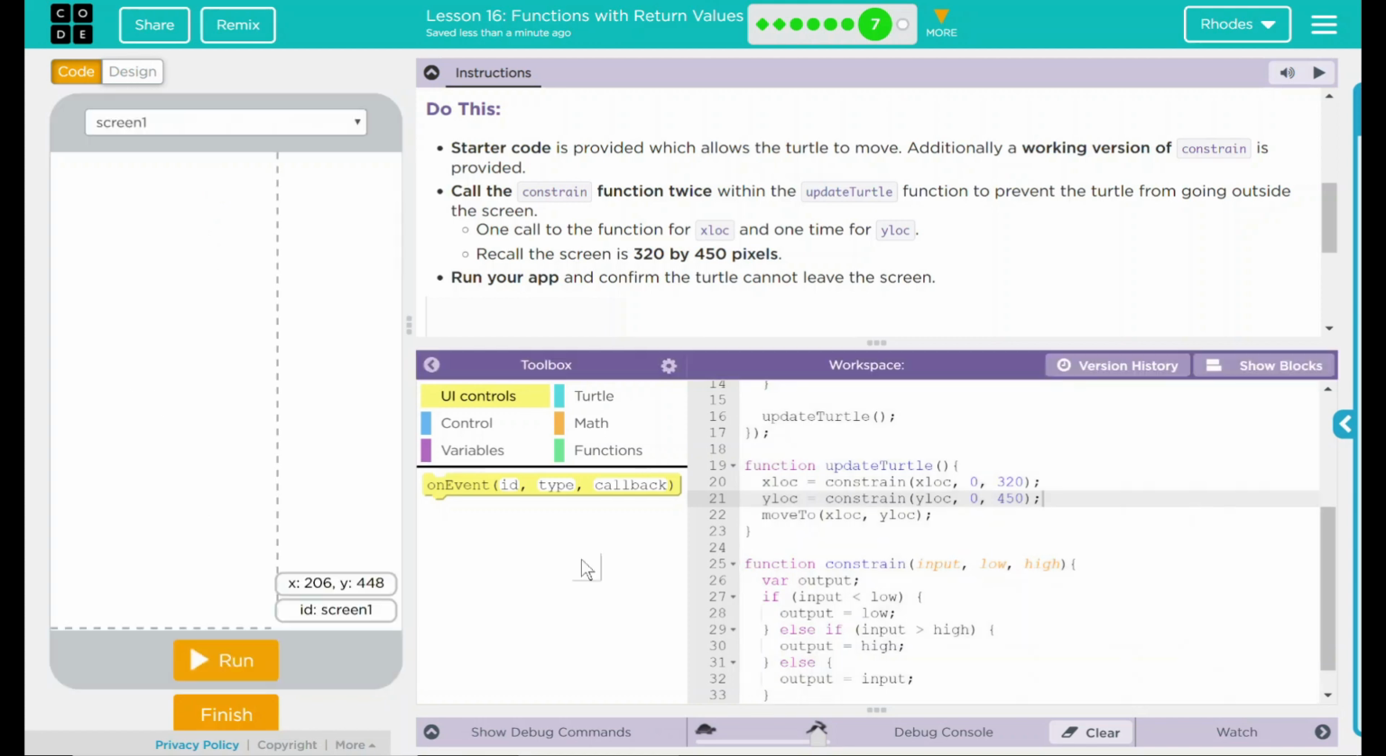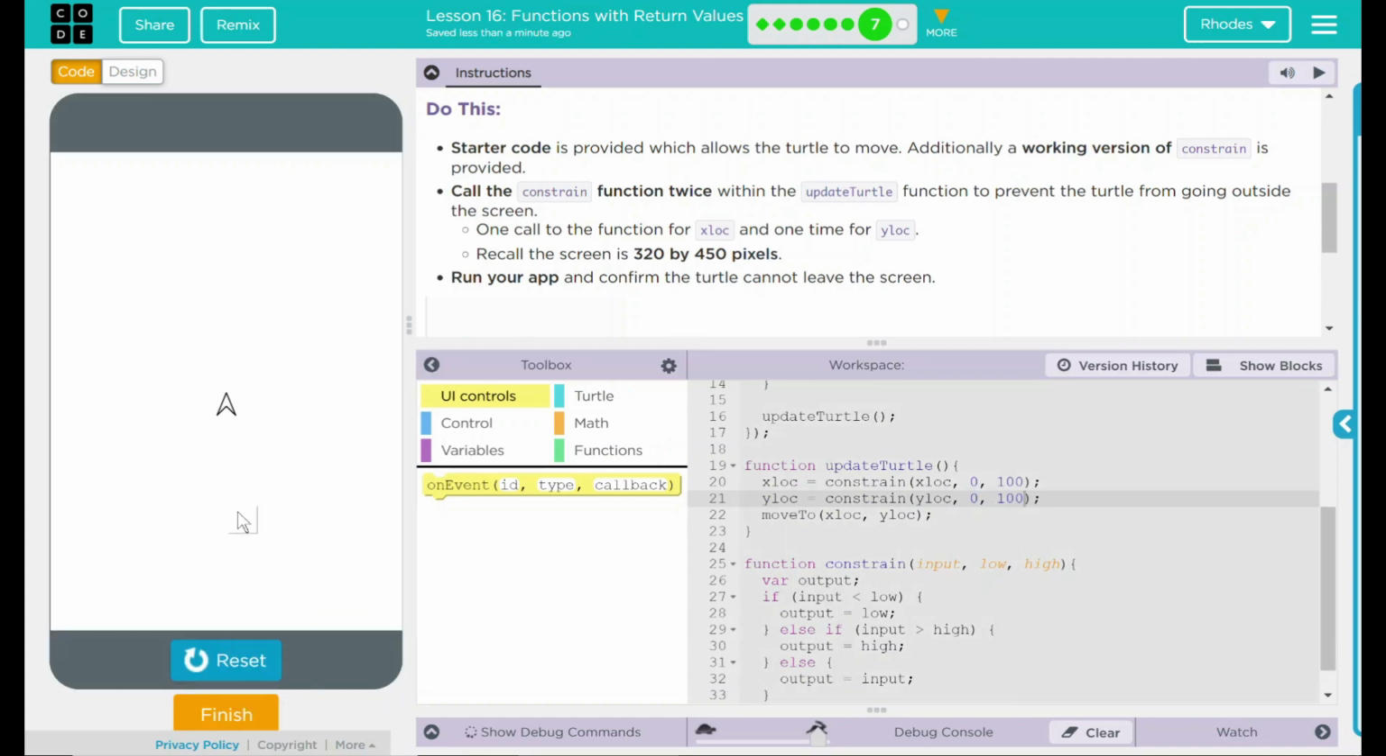Let's just test something out here. Let's make our constraint over here 100 and over here 100 as well. So that means it can't go any larger than 100. Let's see what happens. As soon as I hit the arrow, it jumped over into our little constraint box. It does not look like I can go any further than 100 by 100 pixels. So this is just giving me the upper end of my numbers on my screen. Pretty neat if you ask me, kids.